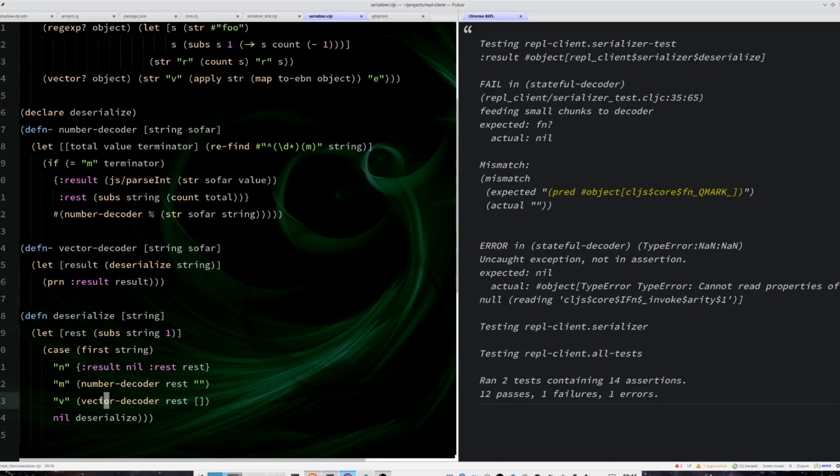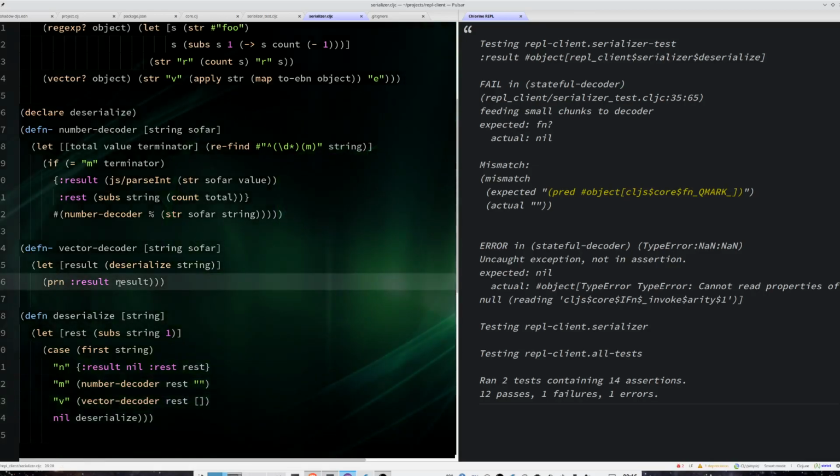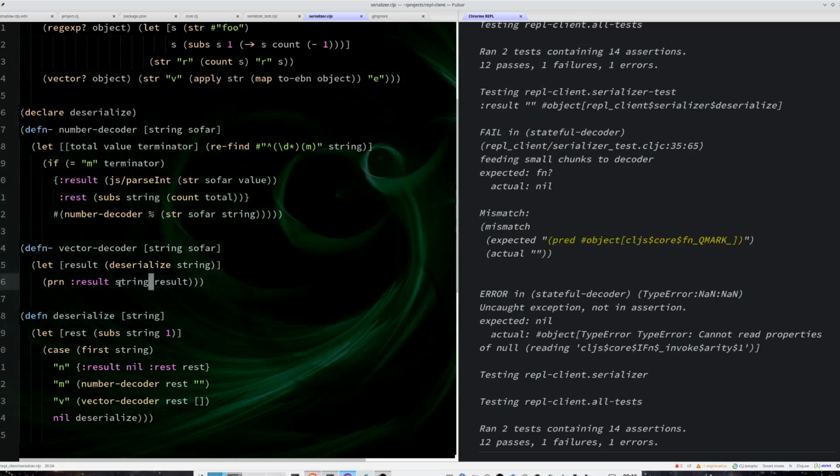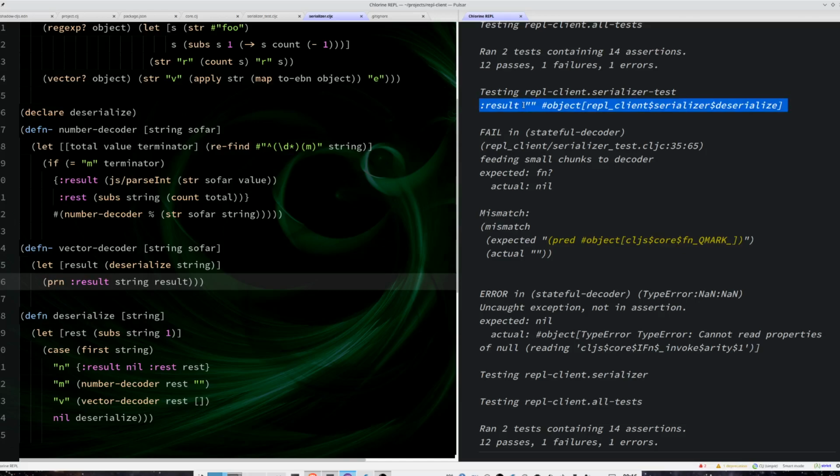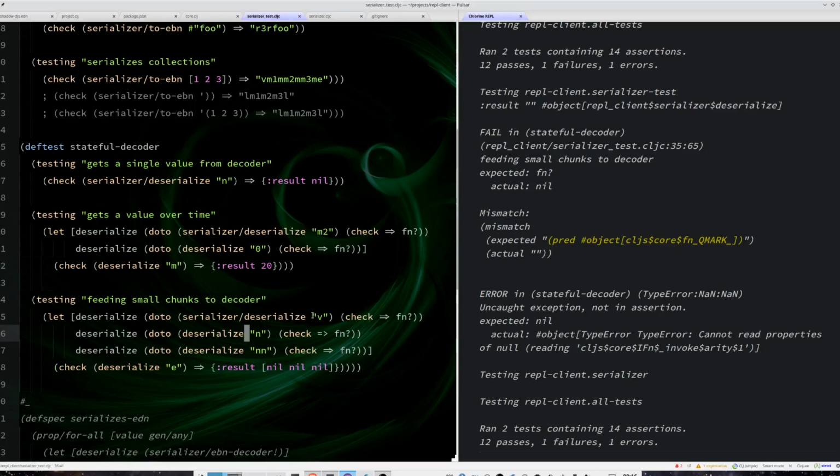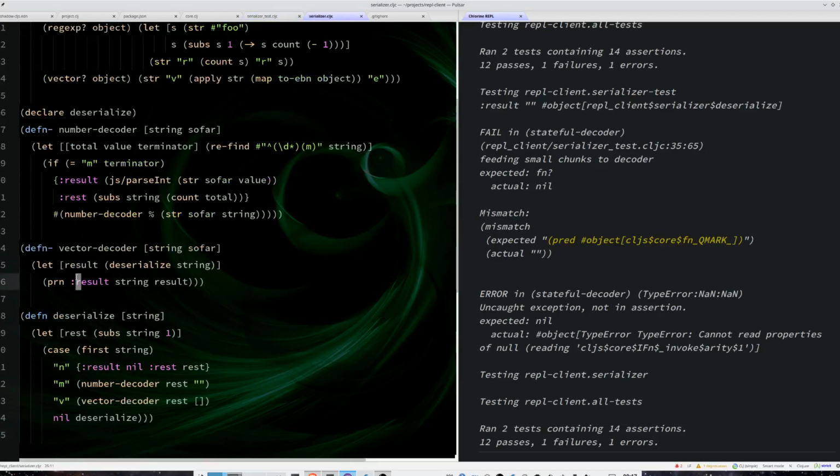And why is that? It's because the first vector decoder will be receiving a string. And what is this string? It's an empty string, as you can see. Because basically, here's the first argument that I passed, a V. I strip off the V and I get something that basically does not exist. So I cannot parse this.